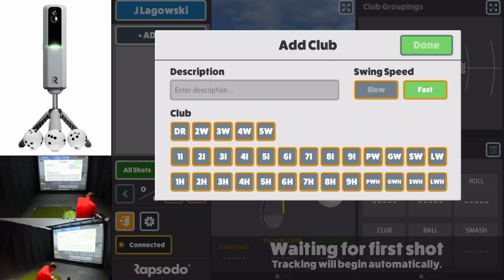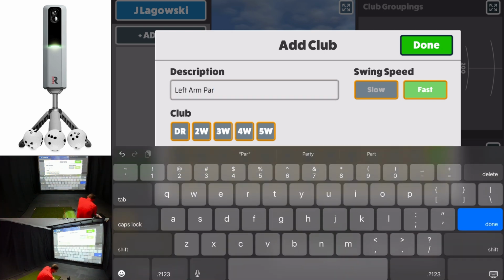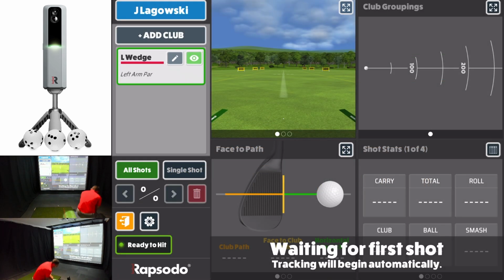and I'm going to select lob wedge, and I'm just going to enter in my description. I'm just going to go left arm parallel. Done. Okay, and then what I'm going to do is hit 10 shots, and the focus of this is to keep my left arm parallel to the ground on my backswing.